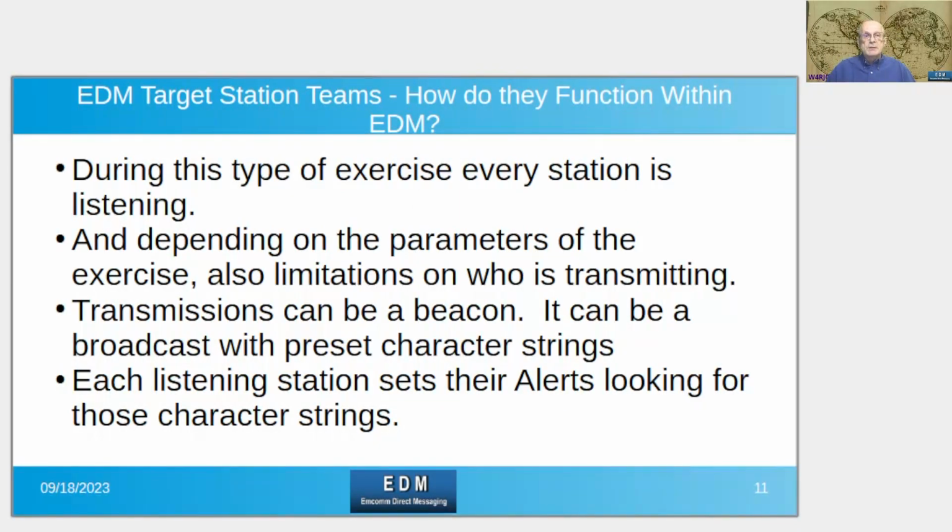During this type of exercise, every station is listening, and depending on the parameters of that exercise, there could be limitations on who's transmitting. The transmissions could be a beacon, or a broadcast with preset character strings. Therefore the listening stations set their alerts looking for those character strings.